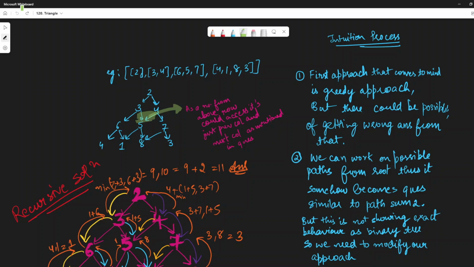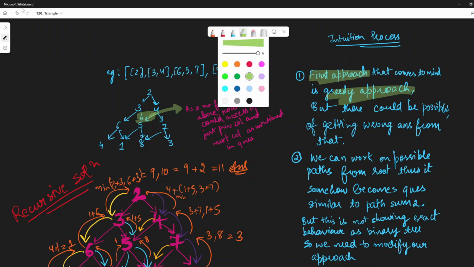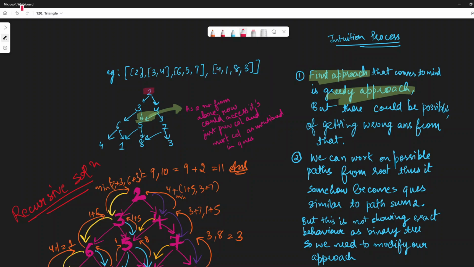pointing towards the same number. Now, the first approach which comes to mind is the greedy approach. This is 2, then we'll check which one is smaller. 3 is smaller, then we will go ahead with this, then we'll check which is smaller. 5 is smaller, then we will go ahead with this, then we will check which is smaller, 1 or 8, and 1, so we'll go with this one. So this is the minimum path sum which we can find out.